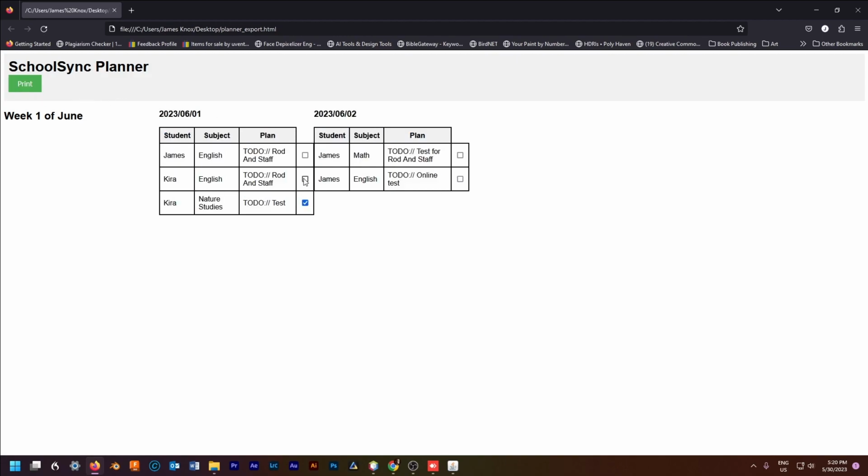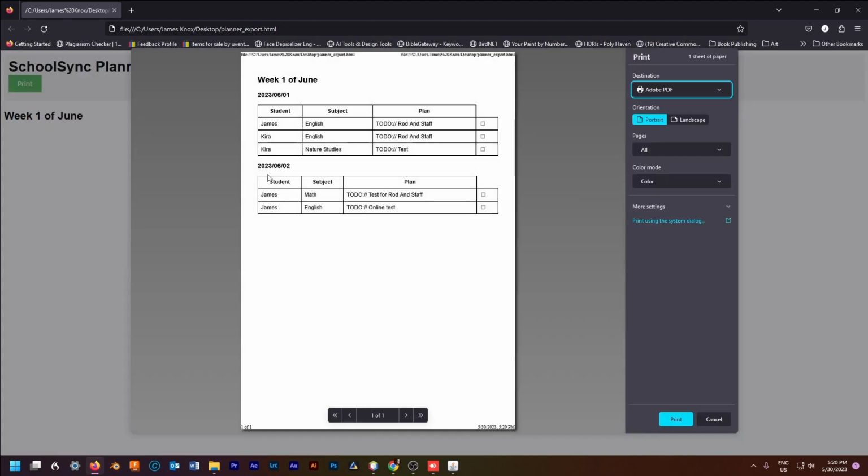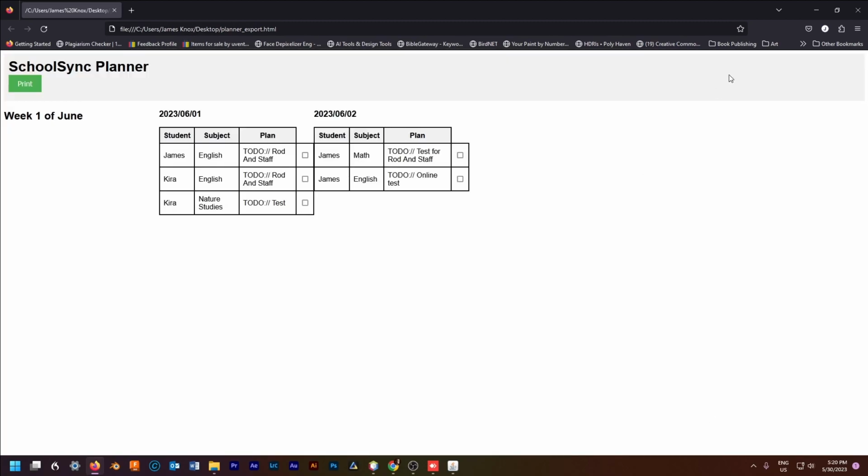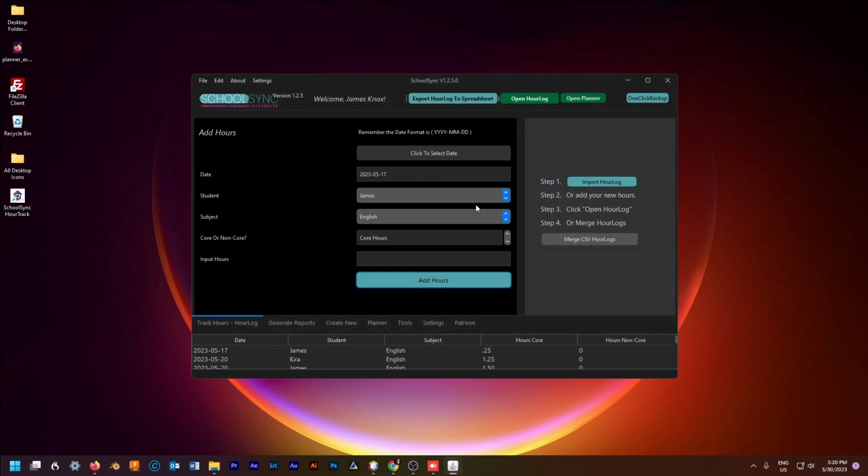Later there's going to be a feature where you can check mark the different things off, and it will apply it to the software. But I'm going to click print, and this is the printout version where you can check mark as your student does each thing. Okay, now we're going to go ahead and exit out of the planner.